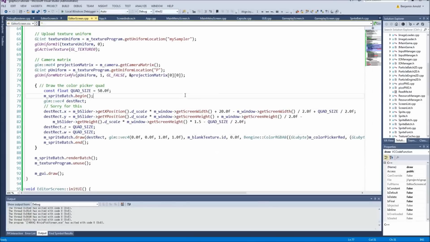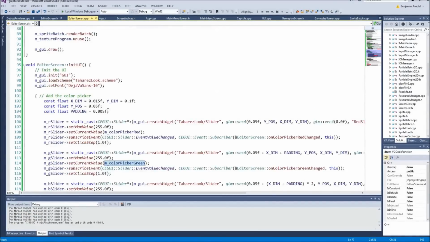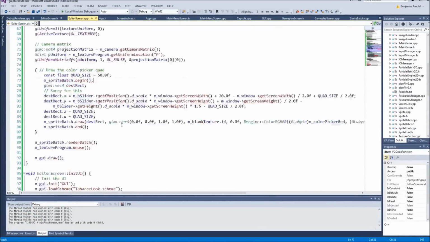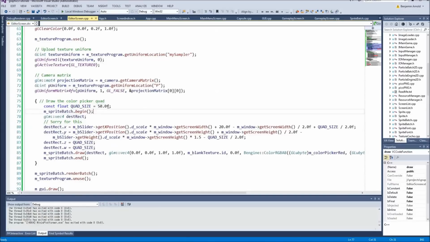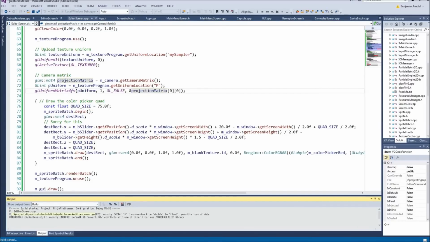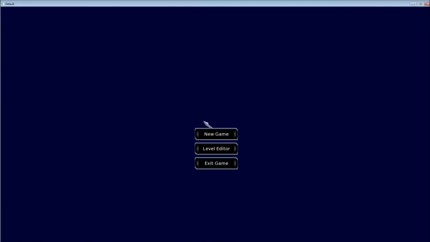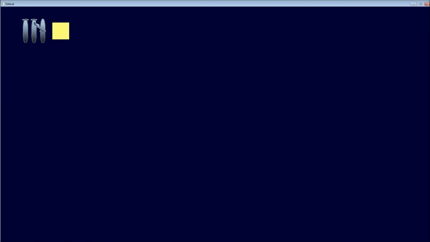I'm going to actually make this a little bit bigger. Instead of 50, let's make it, where are we? Here we go. Instead of 50 for quad size, let's make it 75 and see how that looks. And then we'll move on. There you go. I like the size of that. Nice big color picker there. Okay, so now we can select colors. We're not going to do anything with that really in this tutorial right now.